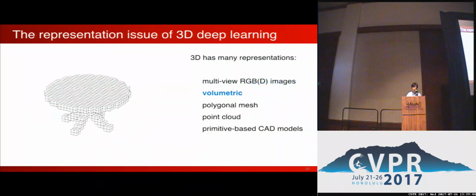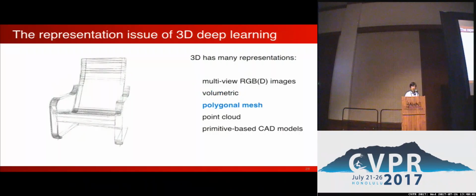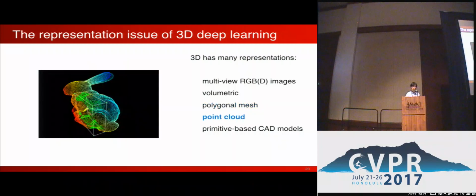A volumetric representation. This is more in the medical imaging society, but you can also try to volumize other types of 3D data. You have regular grids, and you use the distance field or some other kind of field-based representation. Or a polygonal mesh, where a 3D model is represented as a collection of triangles or other kinds of polygons. A point cloud, where for 3D data you have a set of points, which might be unordered. And this is a very common type of 3D data from raw sensors.